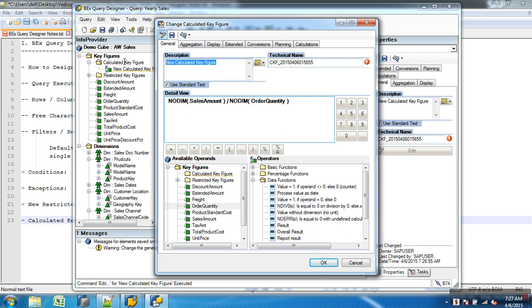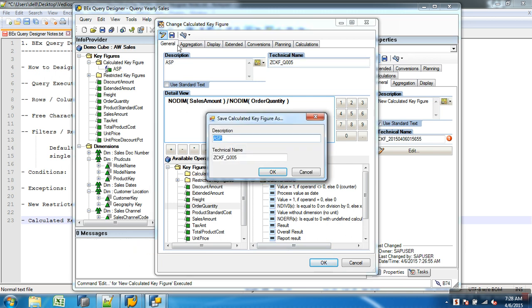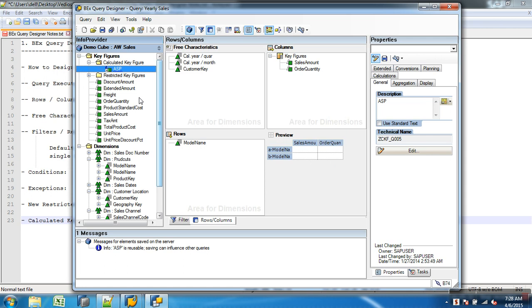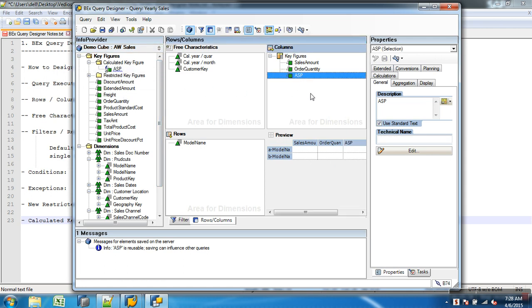For the description, whatever you want, you can give it ASP, and some technical name, ZCKF. And then say save. Okay, boss. Now drag this into the report.